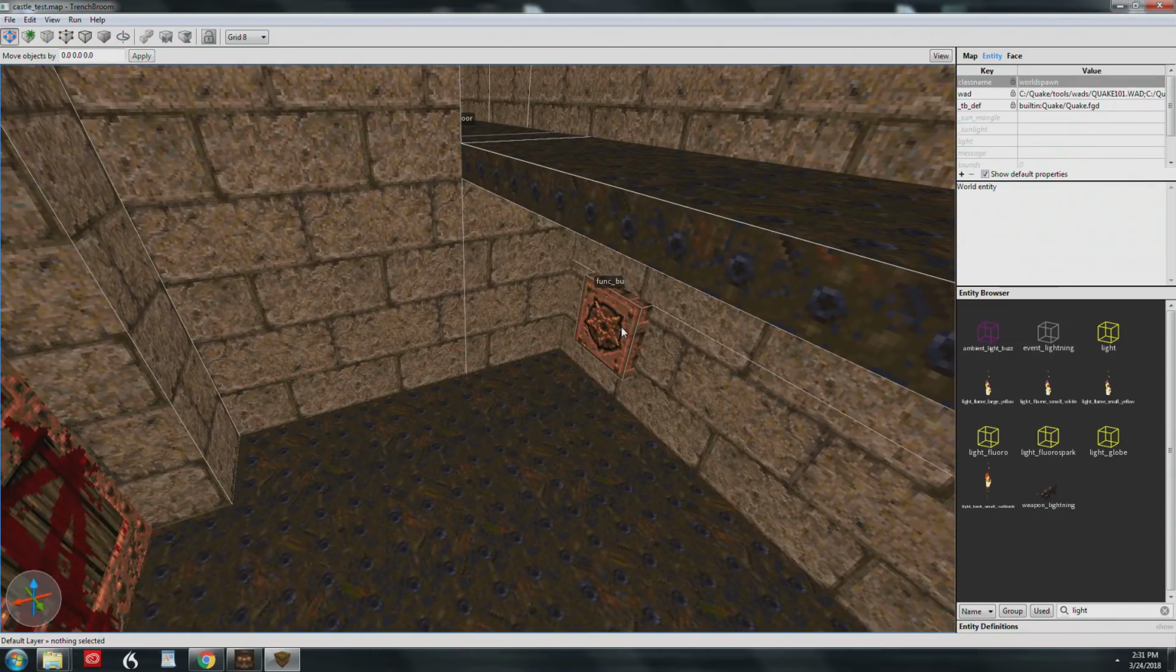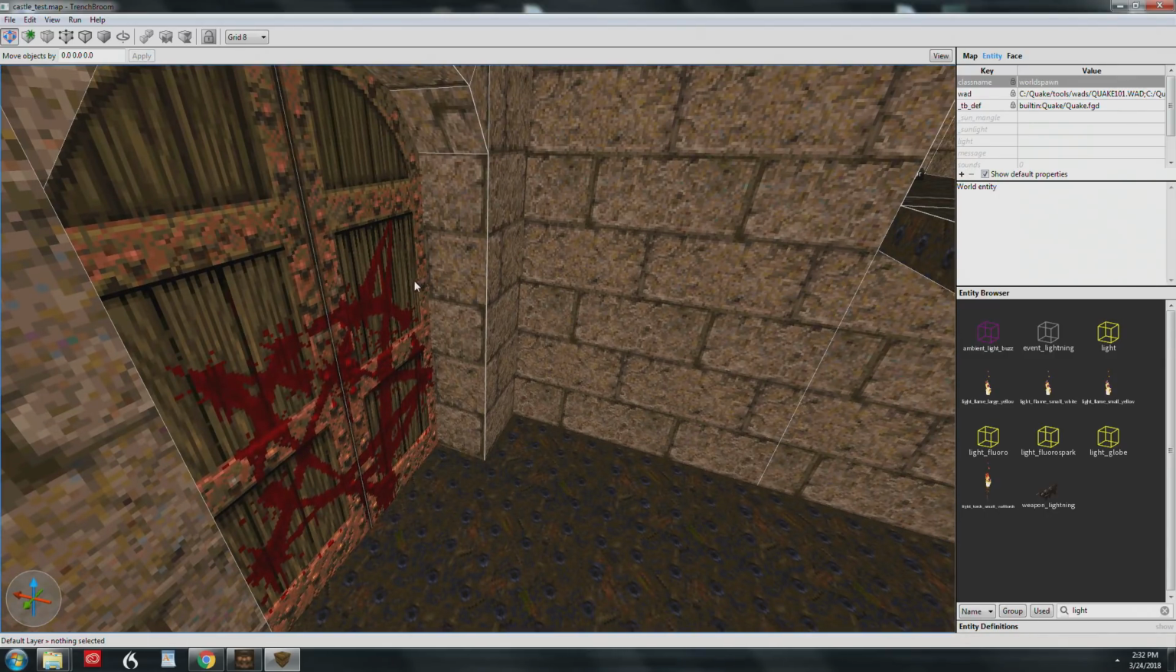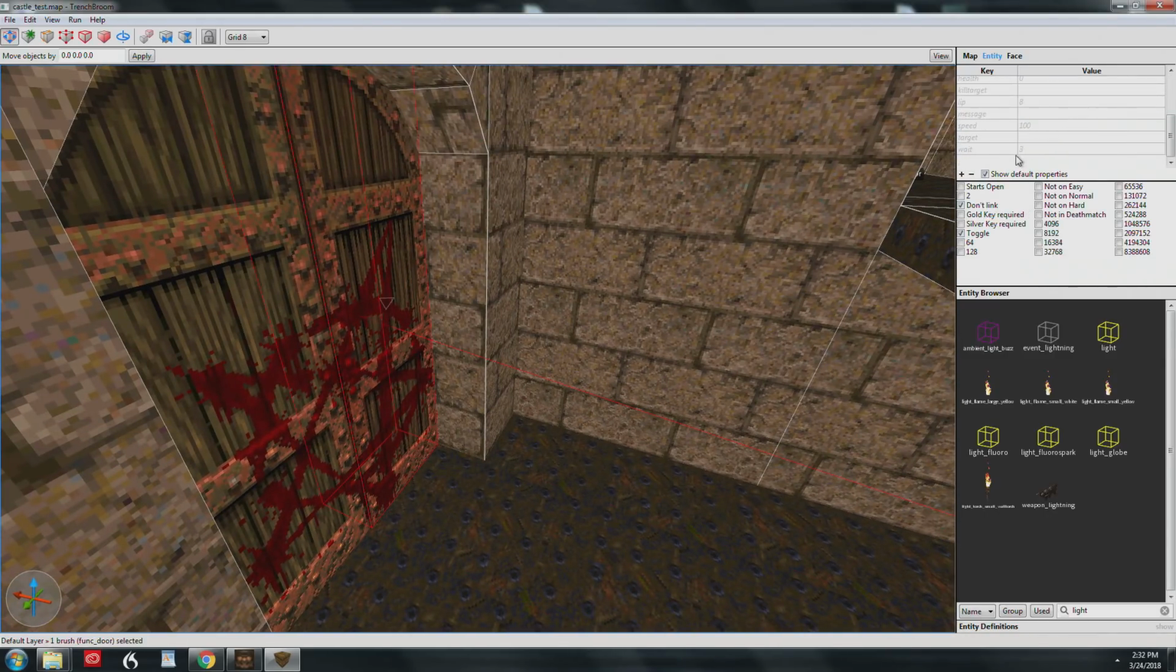So this button triggers that door, and it stays open. It's ignoring the wait key down here. The wait is set to default on this, but it's ignoring it.